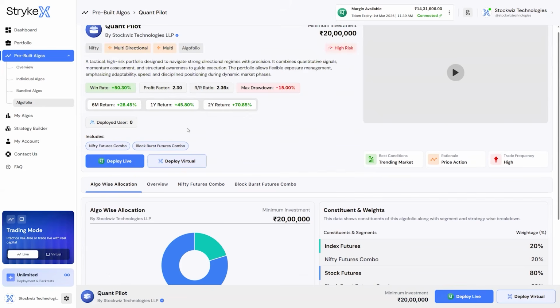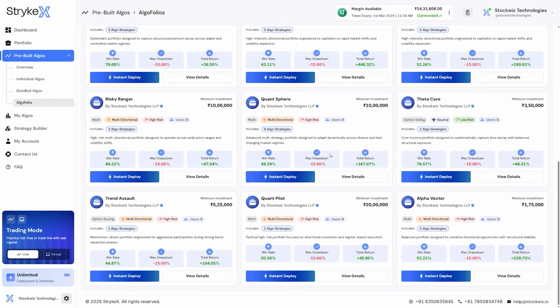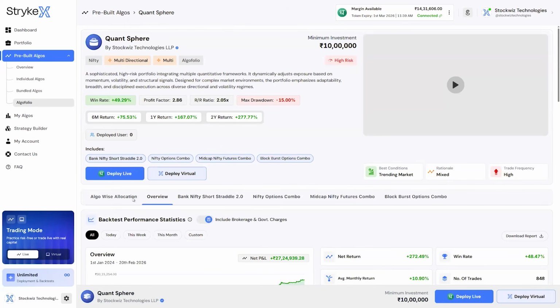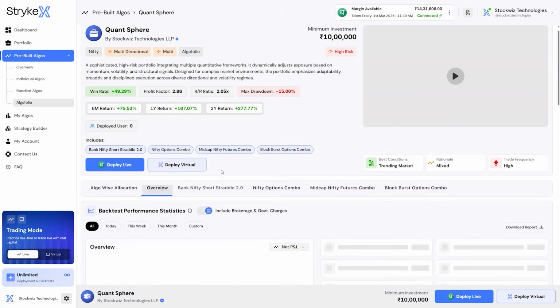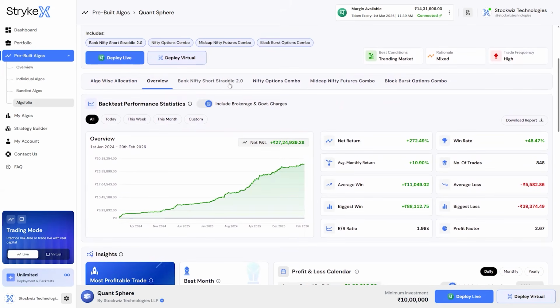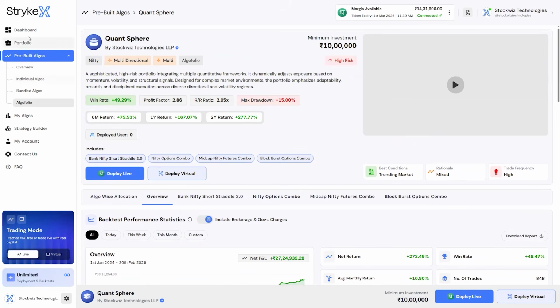So that's the combination that we've used in Quant Pilot. And similarly, we have Quant Sphere, which is basically another AlgoFolio, which is a mix of index futures, option buying, option selling, and stock options. So when you hover, it'll show what kind of capital is being deployed in percentage terms with each of these strategies. And then you can look at the overall results, and then you can look at the results strategy wise as well. So that's basically how you can explore AlgoFolios.